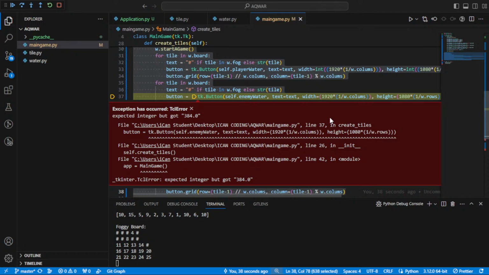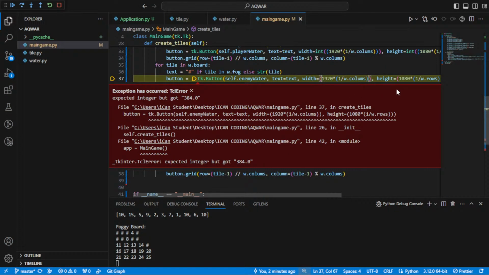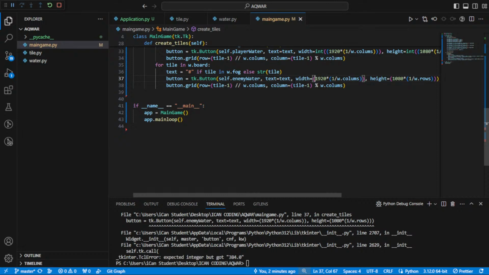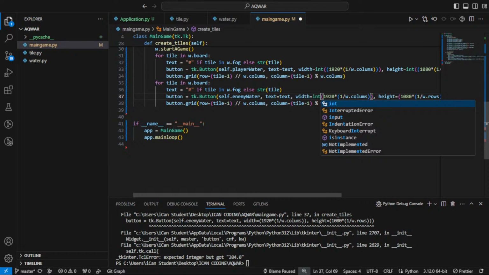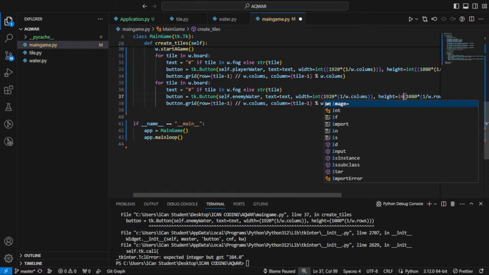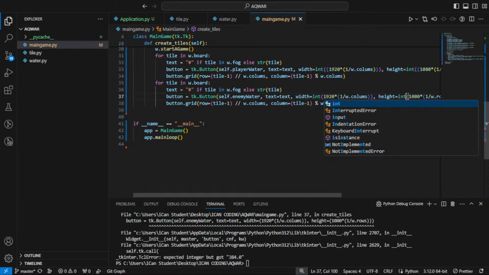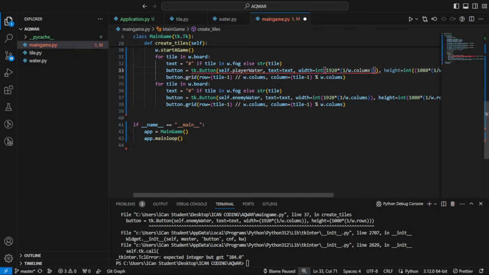384.0. Why? Oh, I didn't put int. That's silly. Okay. Yeah, okay. That one passed. It was this one. So I was right. Int. And then just do int. Cool. Easy enough. And I don't need these extra brackets.